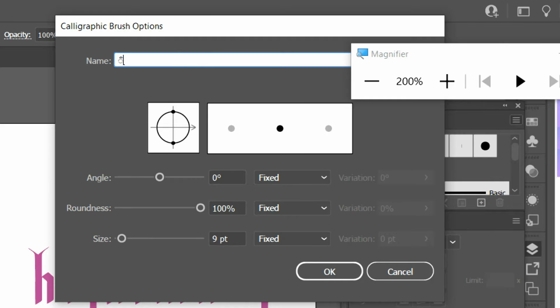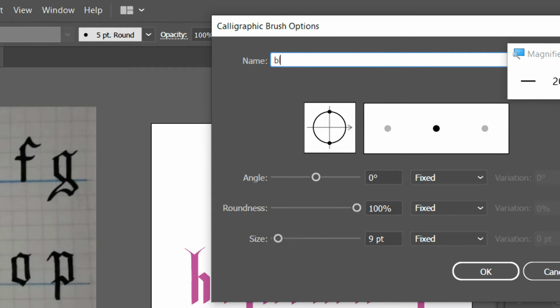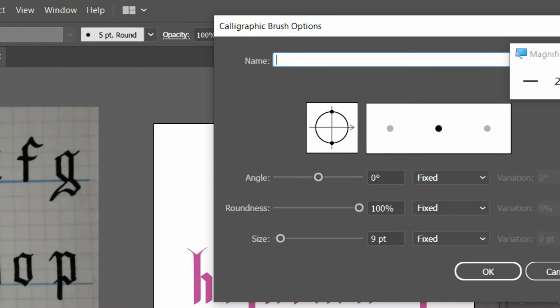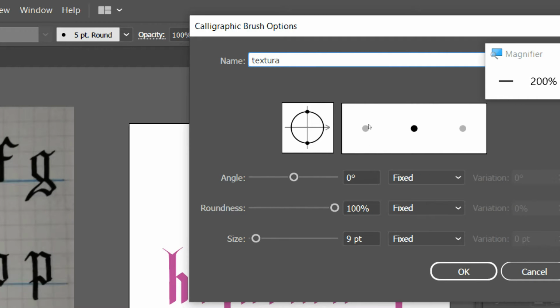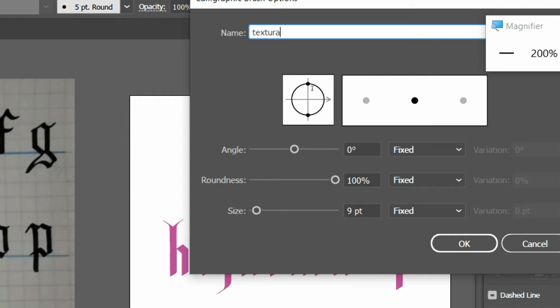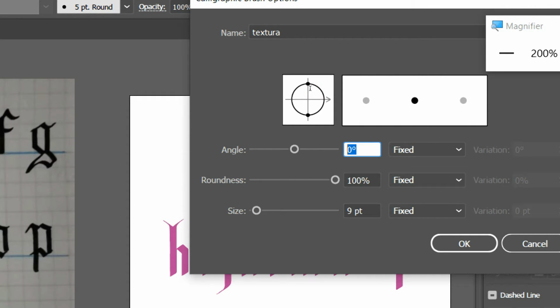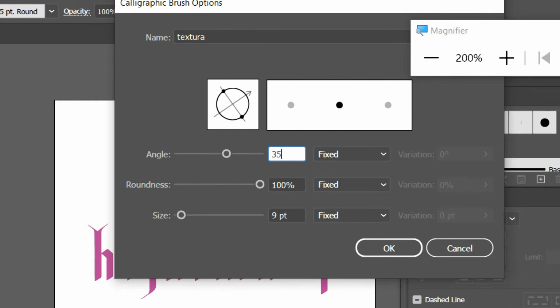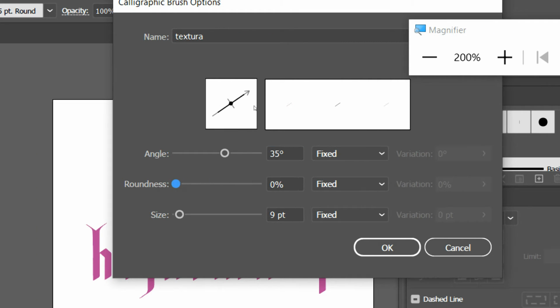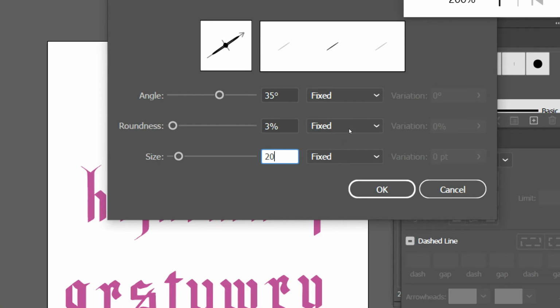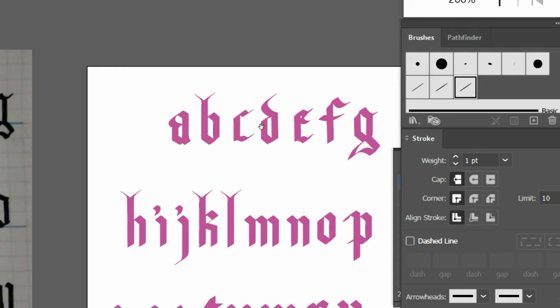You have to give it a name, so I'm going to name it Textura, this is the Textura style of Blackletter. How about the angle? If we speak about a calligraphic stroke, the angle will probably be between 30 to 40, something like that. I'm going to give it 25, something around that, and you adjust around it just 2% or 3%, no more than 4%. I'm going to give it 3. About the size, I might give it 20, and click OK.